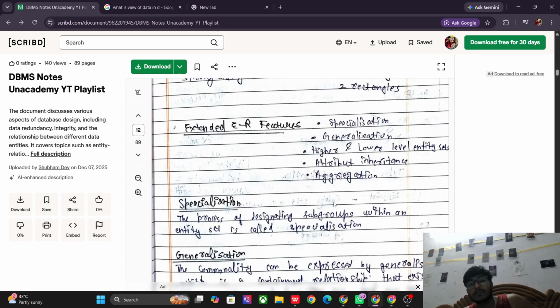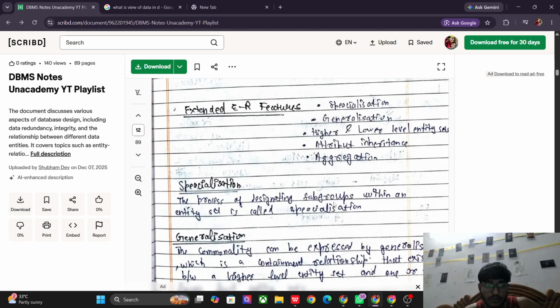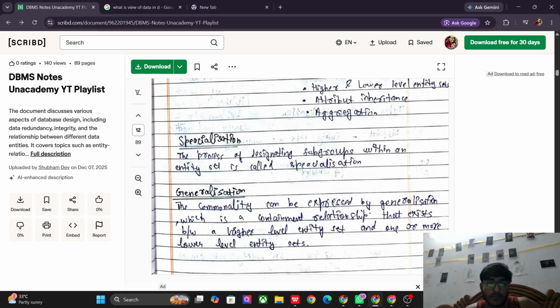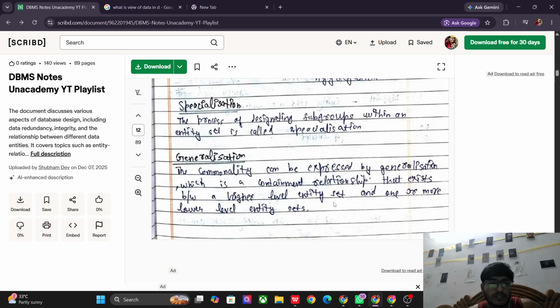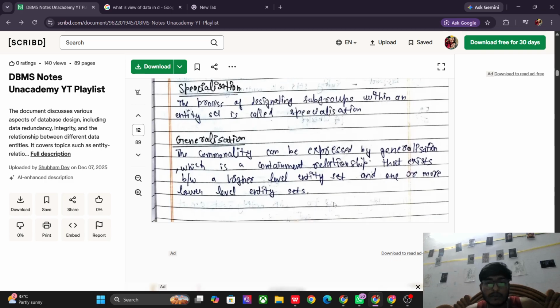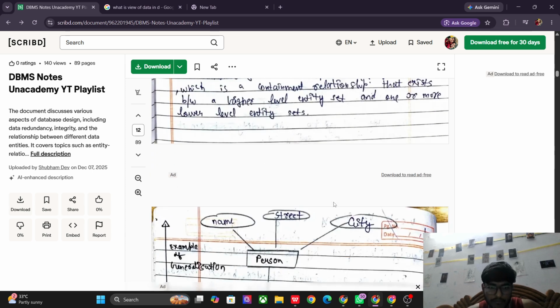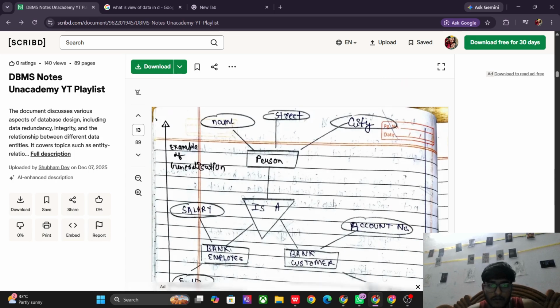Next is the extended ER feature. We have specialization, generalization, attribute inheritance, and aggregation. What does specialization mean here? It is the process of designing subgroups within the database design. The same thing is generalization; these two terms are the same here. The commonality is expressed by generalization, a containment relationship that exists between higher-level entities. We will not go into the definition, but just see the diagram here.